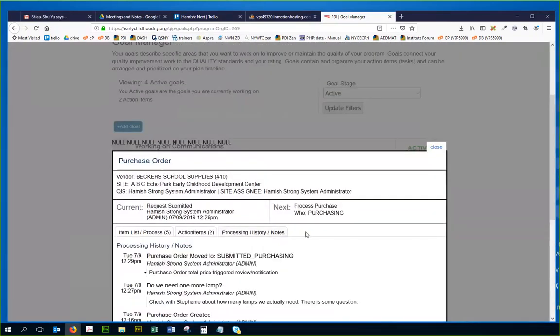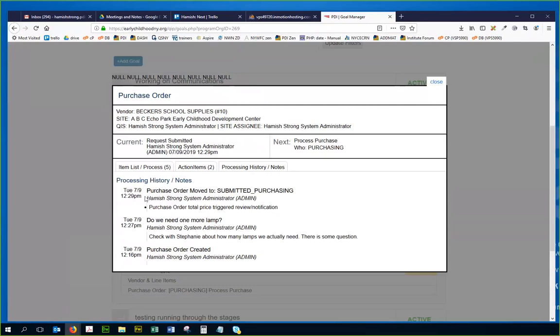Now look in my processing history. It tells me when this purchase order was submitted. It was moved into submitted purchasing. And then it did the purchase order total price triggered review notification. Now there are two things that can happen when you submit something. Either it's stopped for approval for the QIMs at one level. At a lower level, it just lets the QIMs know they might want to take a look at it while purchasing is processing it. So that's what happened here.